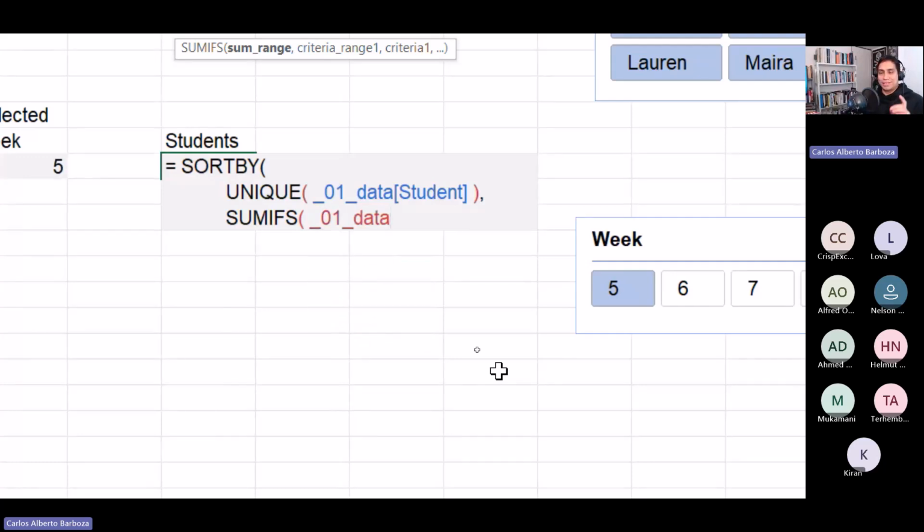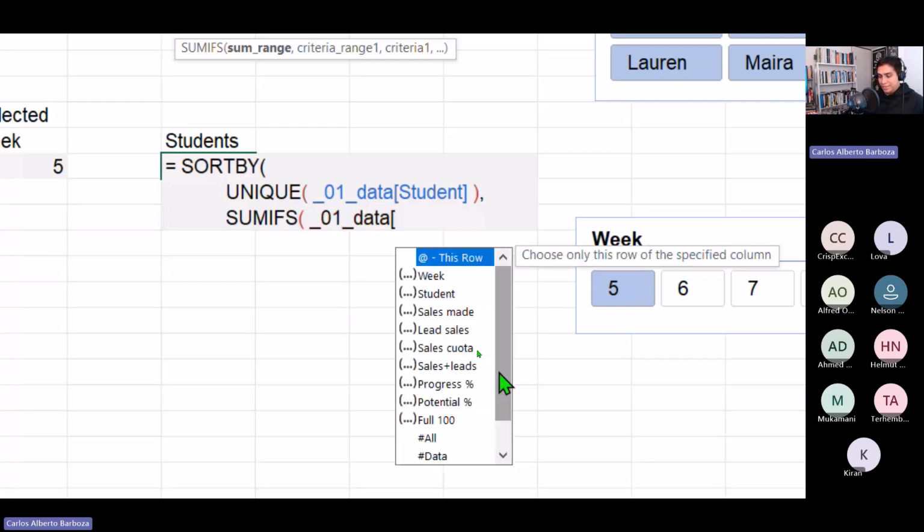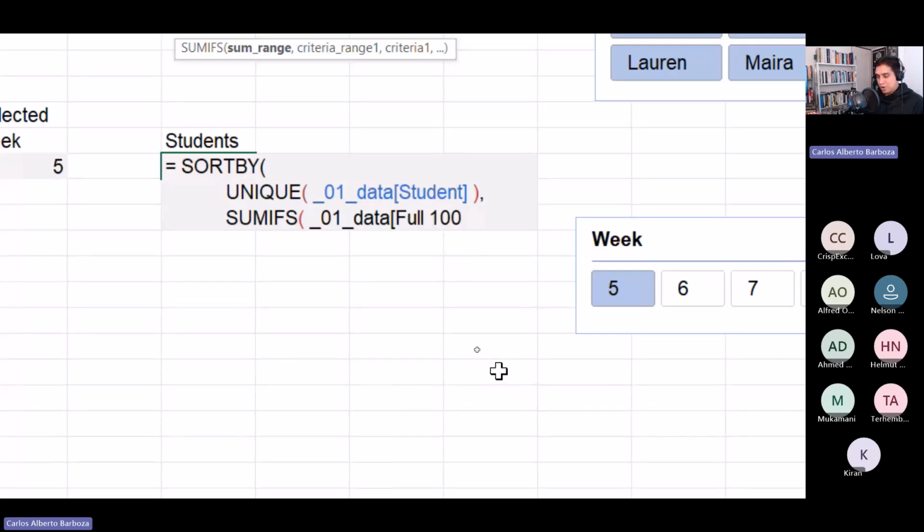See why naming your tables or your references, or really just naming, really helps you, because you can call them out. You don't have to select them with the cursor. So now on data here, I want to select the full column. Remember that was the full column that was the last one we built.